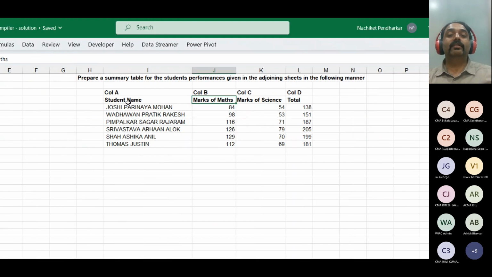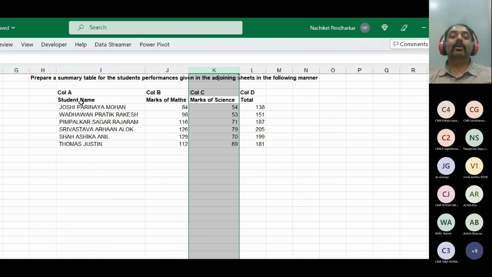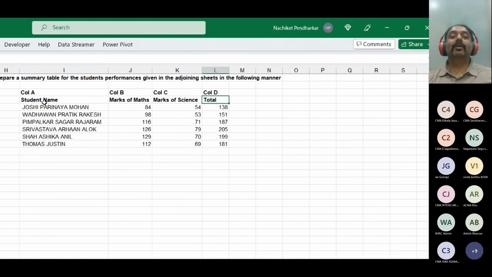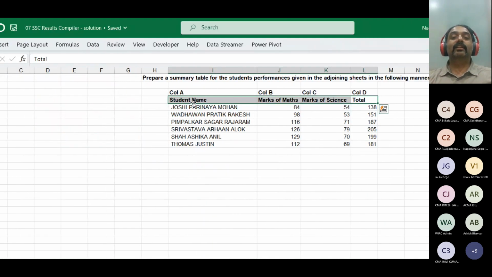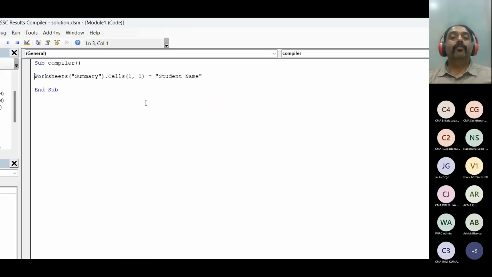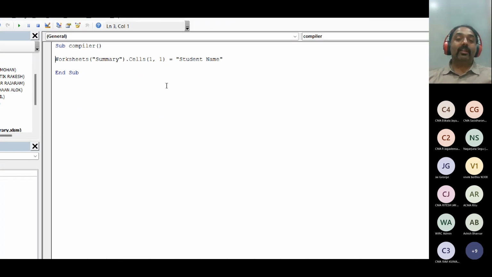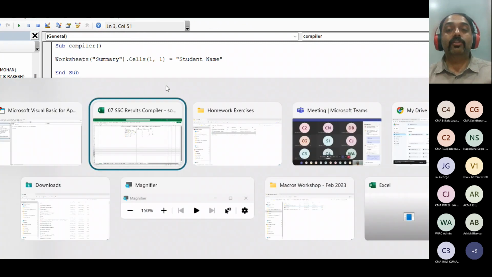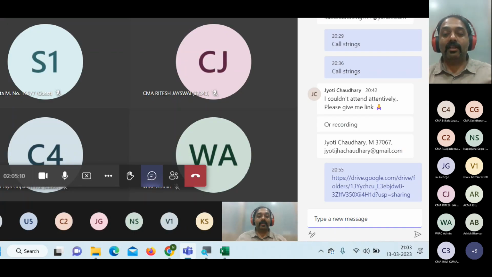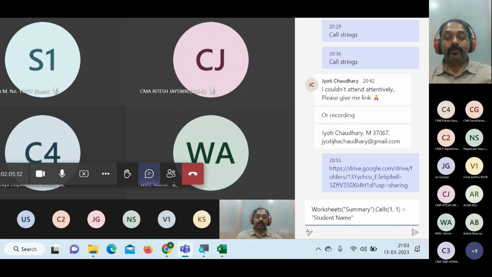Similarly, in 1 comma 2, that is in the second column, I want marks of maths. In the third column, I want marks of science, and in the fourth column, I want total. These headers are crystal clear. So now, if you have written this first line, okay, to aid you, I can copy paste the lines as we develop it.